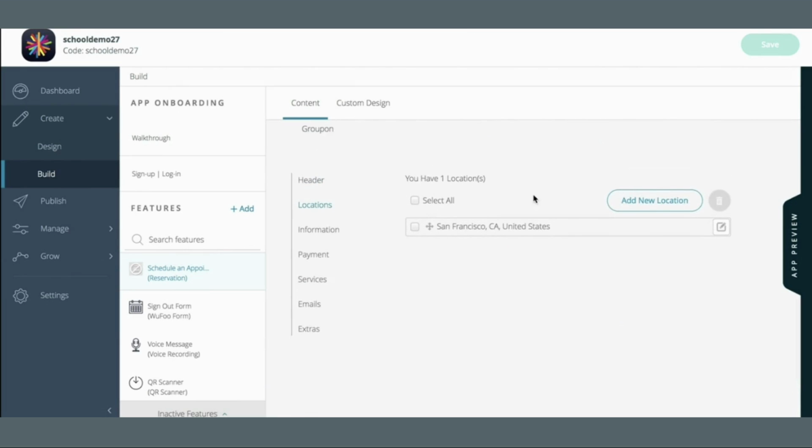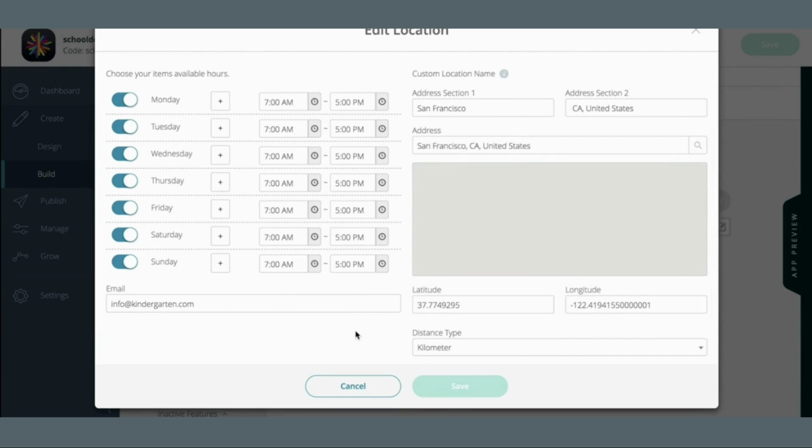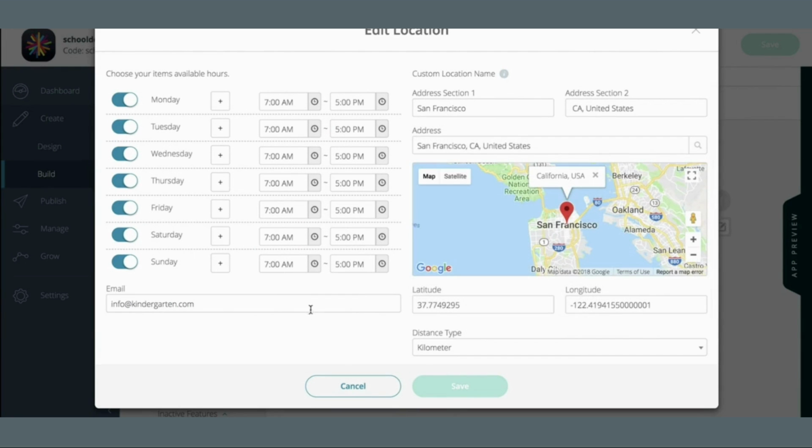Locations allows me to add a specific location for reservations. As you can see, I've already added a location here, but when I go into edit, it gives me a number of different things that I can do. I can set my hours of availability, as well as a location name and address, as well as the actual location coordinates for my destination. I also have an email.